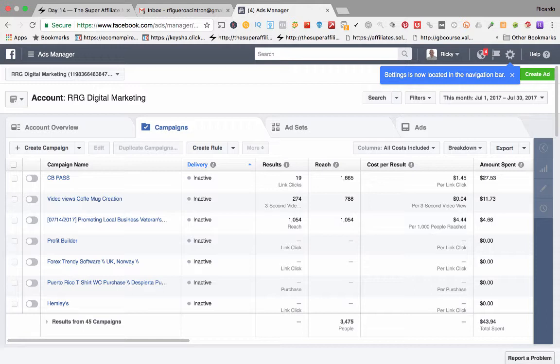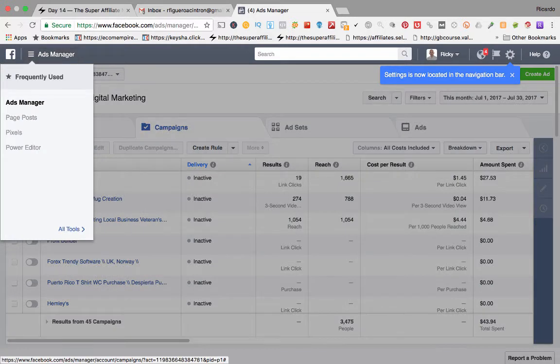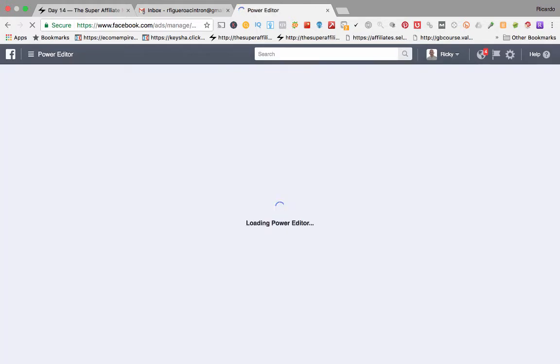So let's start. Assuming that you already have a pixel and a Facebook ads account, this is the ads manager. How do you get to the ads manager? Once you are here, you scroll in this menu right here. It's called the ads manager. You could create your ads using the ads manager, or you could create your ads using the power editor, which I'm going to show you now.